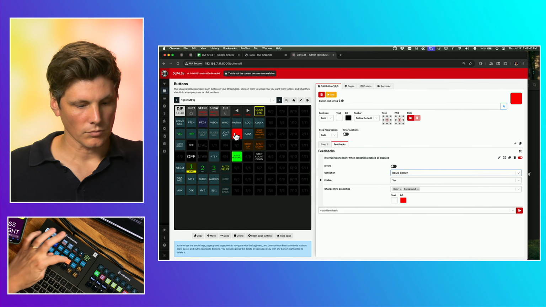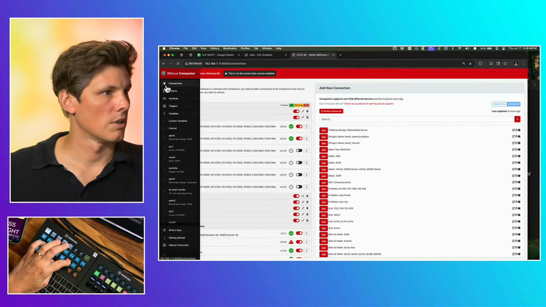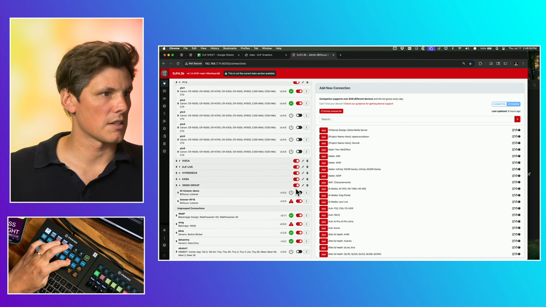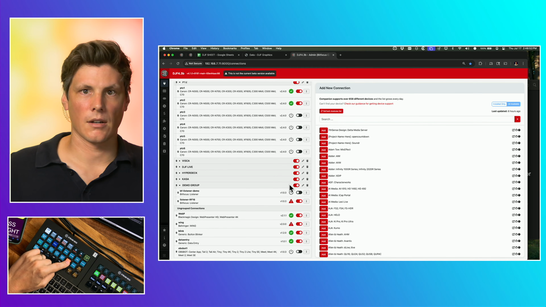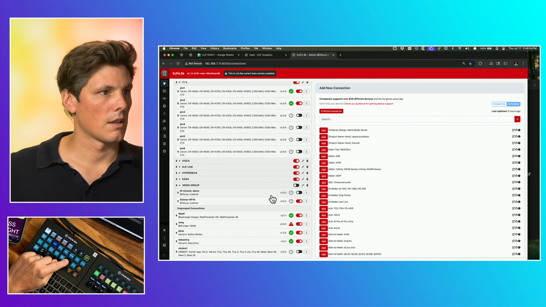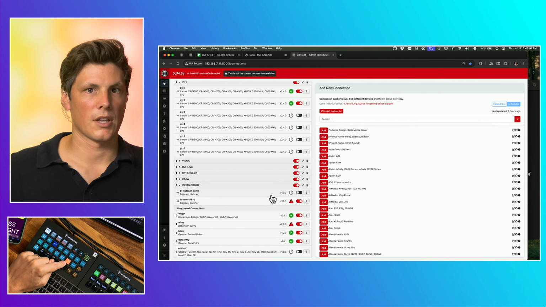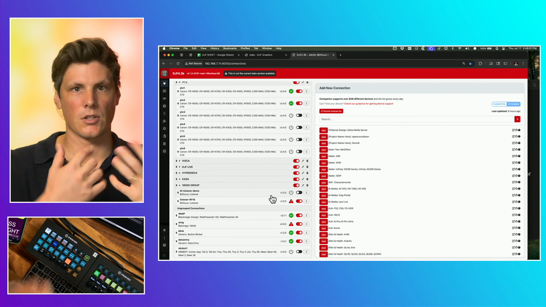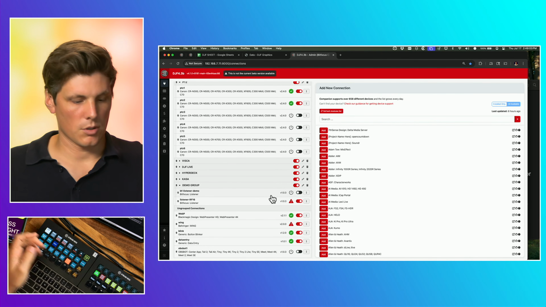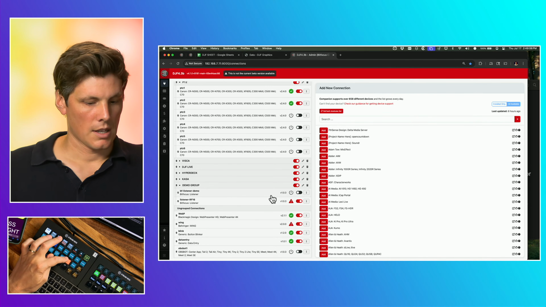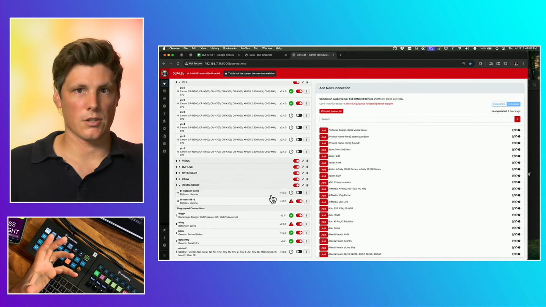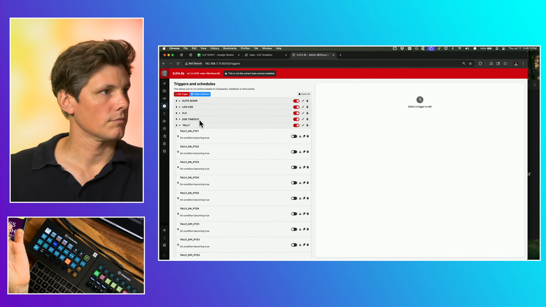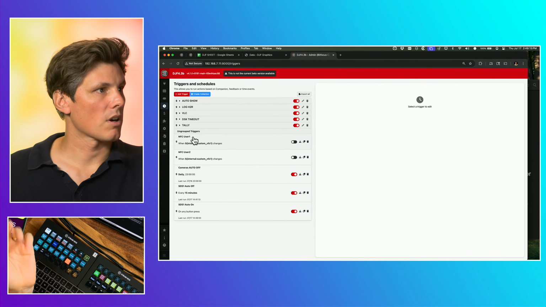So this button here, if I jump over to connections, we'll scroll down to this demo group. Remember this little toggle here, I can now turn that off or back on with a button within Companion, which means you could also build that into triggers and other things. There's also collections for triggers. So if we go to triggers, this is a nice way of organizing things.